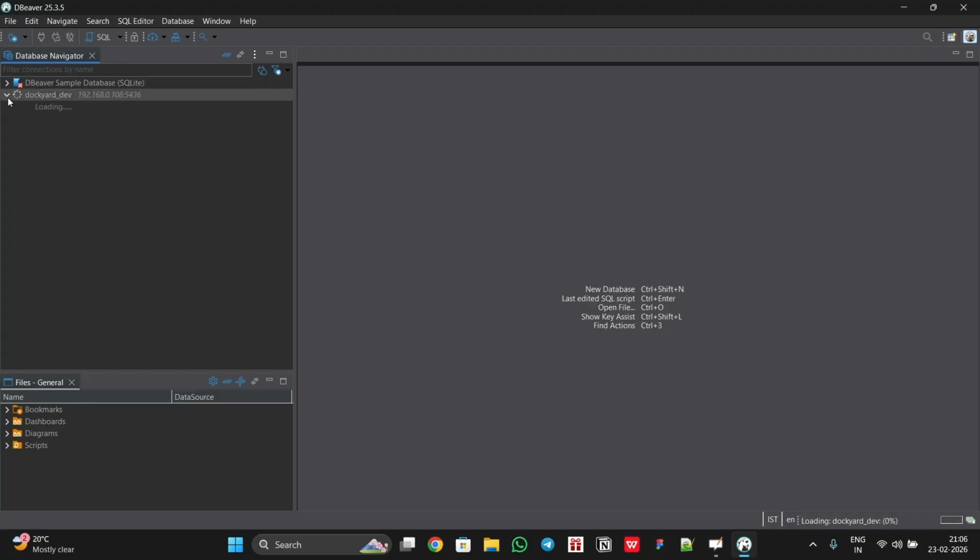And this is another one, something else which is given by default in DBeaver. I don't know what it is. Let's look into it. It's loading. Okay, let it be. It will take some time. So let's focus on what we were doing before.